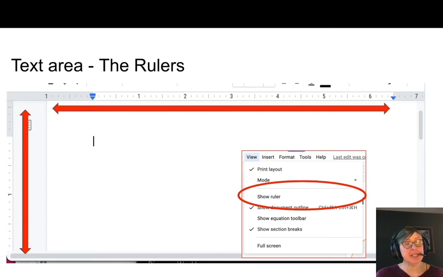Notice that some of these options are checked and some are not. In this screenshot of my view options, the ruler is not enabled, and I know this because it's not checked. Once you click on it, that will disappear and the rulers will appear on the top of the document area and one will appear on the left of the document area.